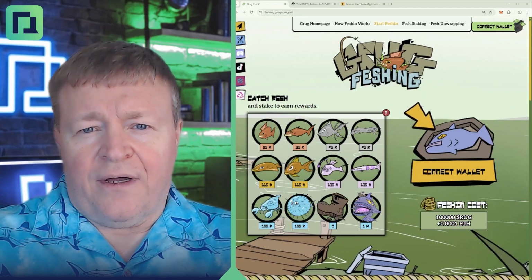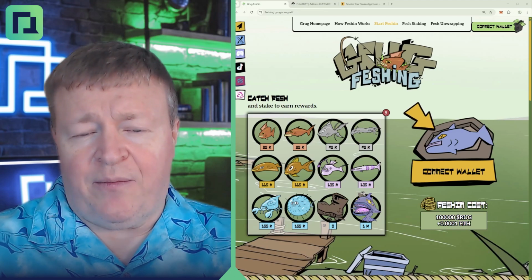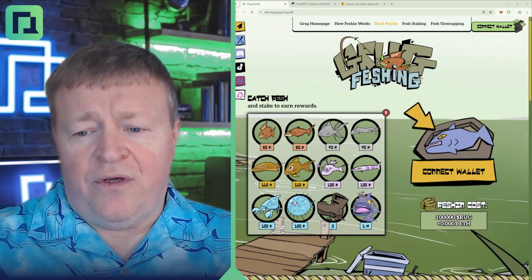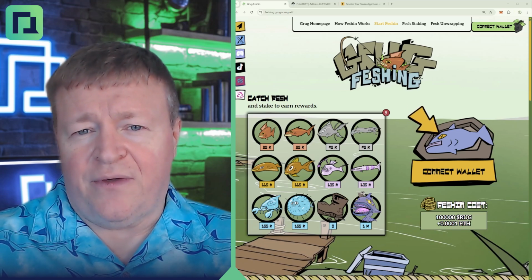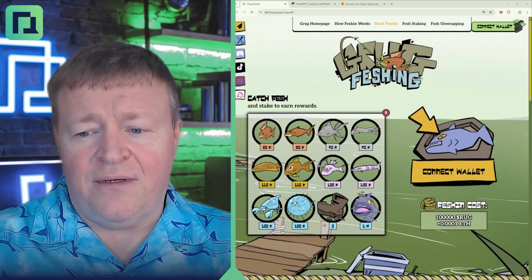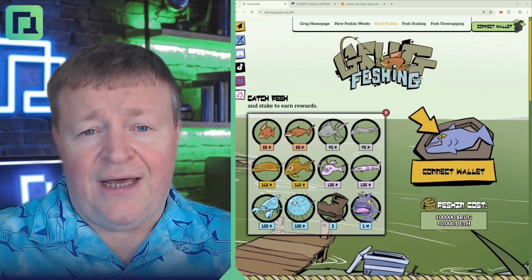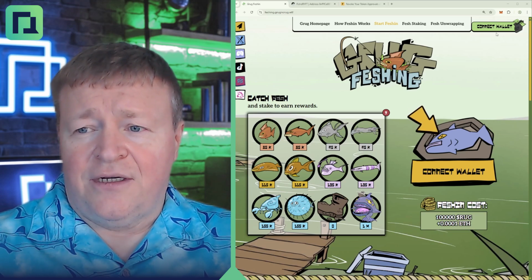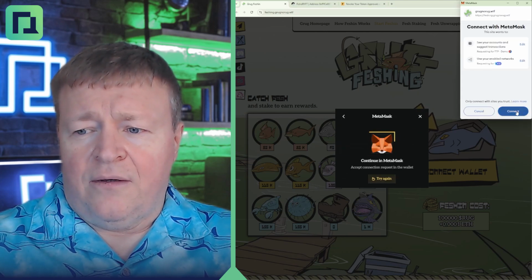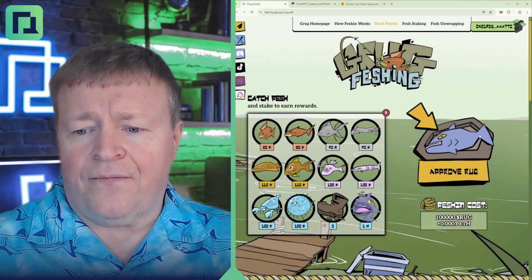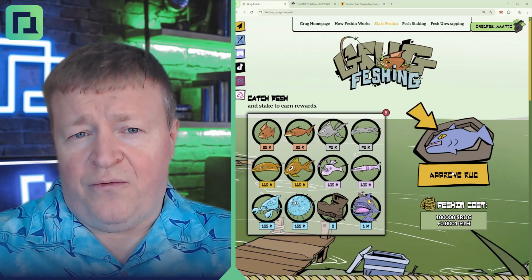Here we are with Grug, which is a phishing dApp, and when you go to fish, it actually will take a little bit of ETH, but it also takes some of the Grug tokens. So we have already got some Grug tokens in our wallet, and when we first go to connect, I'm going to connect, and then it's going to ask us to approve Rug.